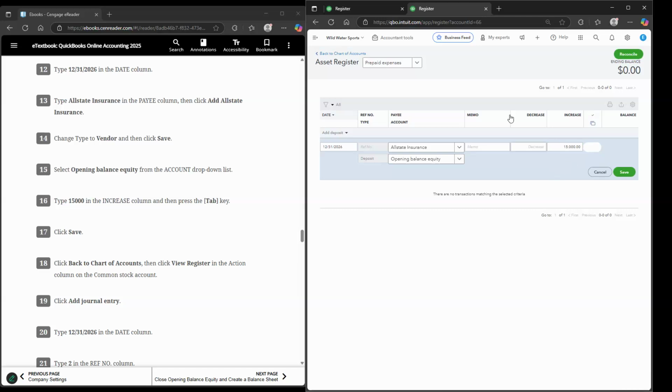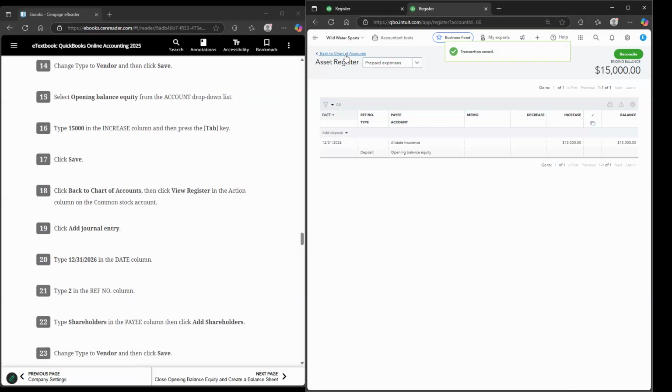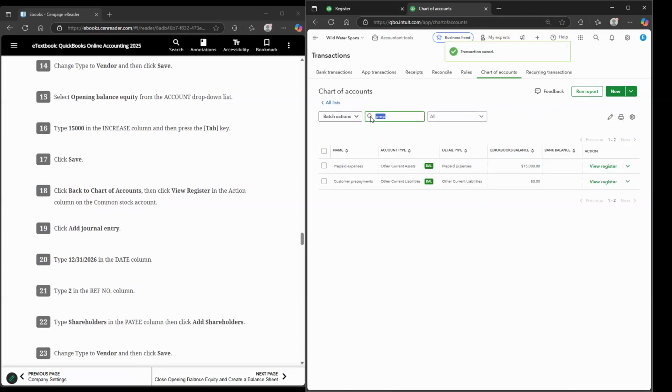So here's something to keep in mind. When we were just working on the previous example, the increase was on the left and the decrease was on the right. In this case, it's a little different. So you want to make sure that you are looking to see where the decrease or increase is showing. And again, this goes right back to the fundamentals of accounting. So we select save. Then we go back to the chart of accounts. Now we've finished the long-term business loans, and we've finished the prepaid expense.